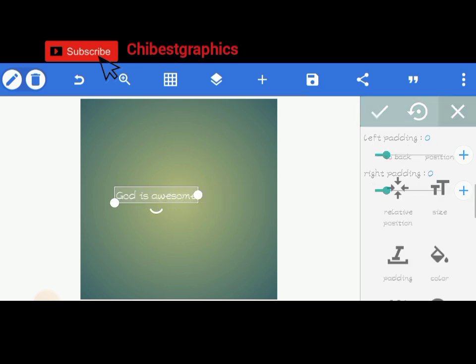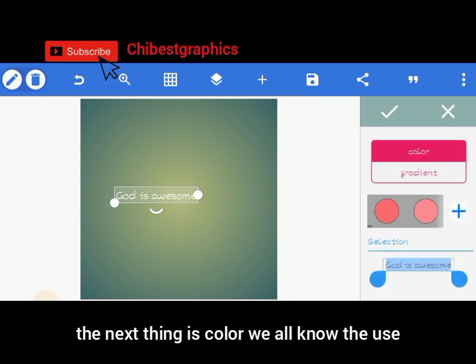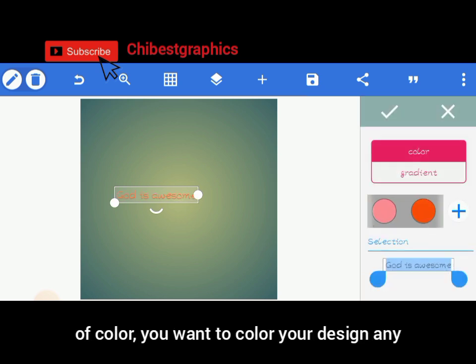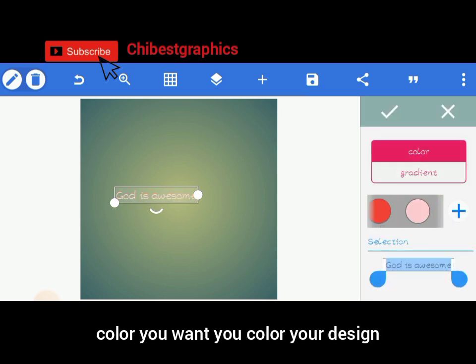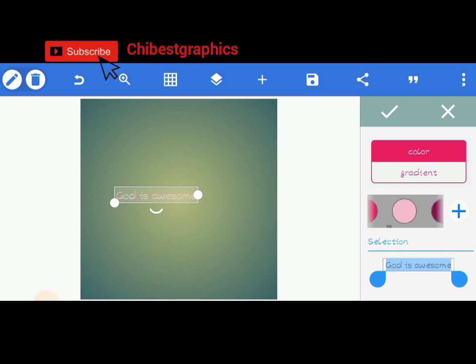Now the next thing is color. You all know the use of color. You want to color your design any color you want, you color your design.